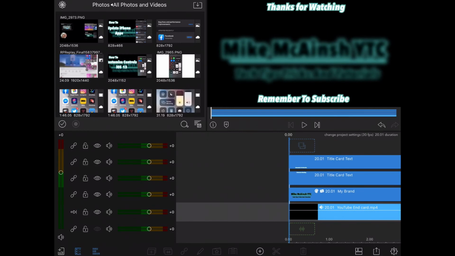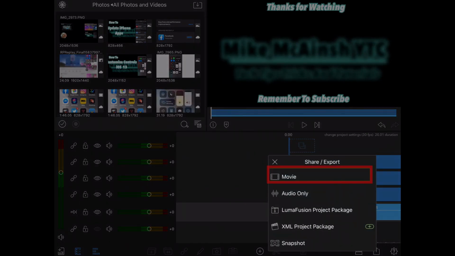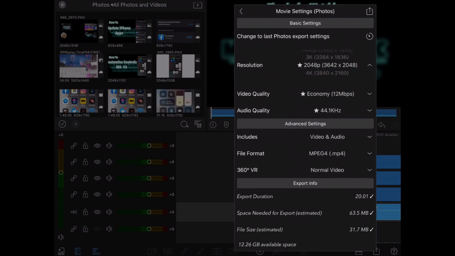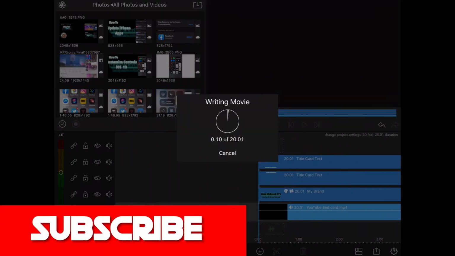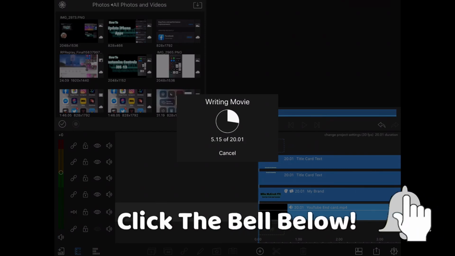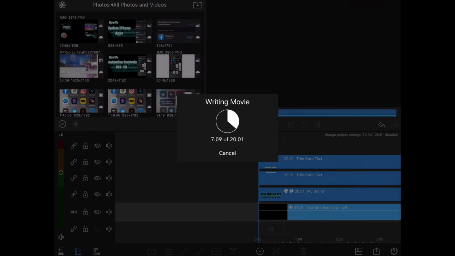Now I'll tap on the export icon, choose Movie, and then choose Photos because I'm going to save this on my iPad. I'll set the resolution to 1080p. This is the resolution I use for YouTube. The export will then begin. Once this is finished, you'll be able to find your video clip in your photo roll. You can move it to your iCloud drive later.